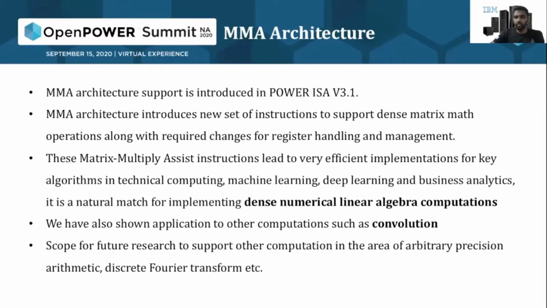There is a wide scope for innovation to apply these fundamental math operations supported in MMA for other computations like fast Fourier Transform, arbitrary precision arithmetic, etc. Moving on to the next slide.